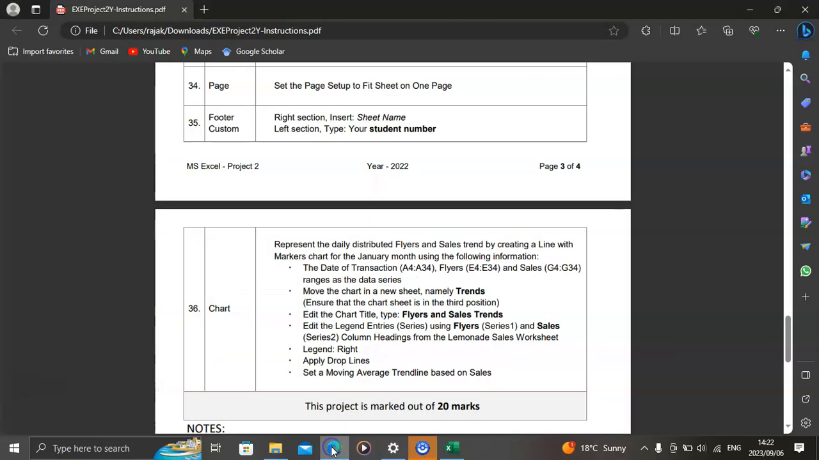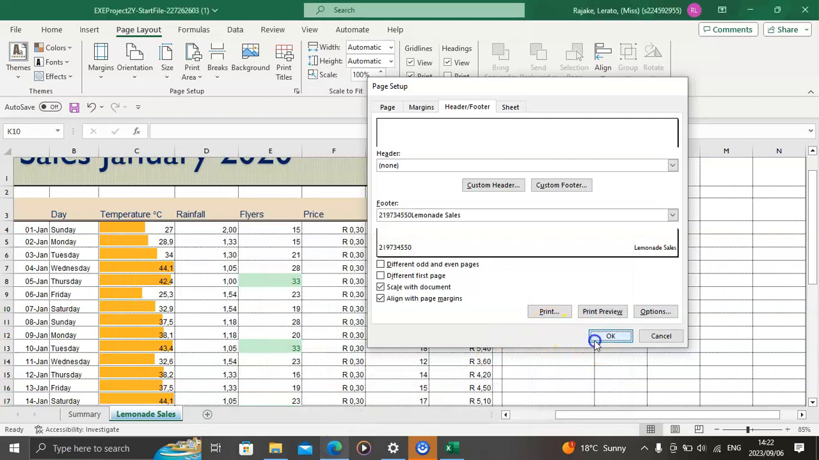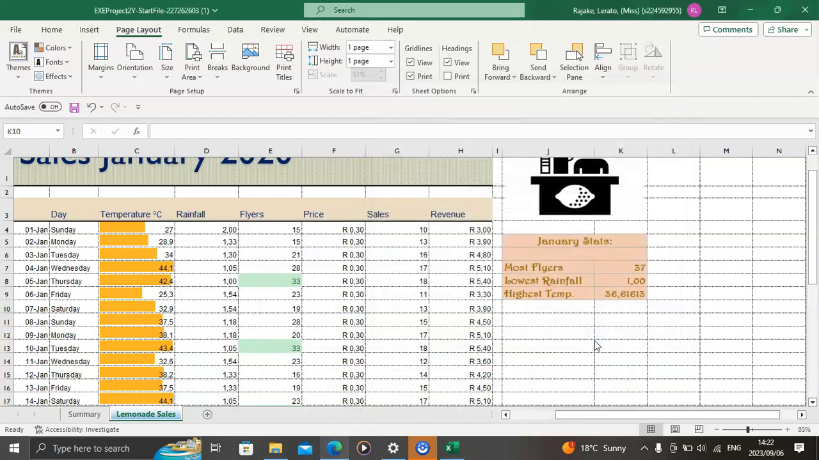Other instructions. Okay, we are done with this one. You can now press OK. Let's go to the next one. Let's go to the next instruction.